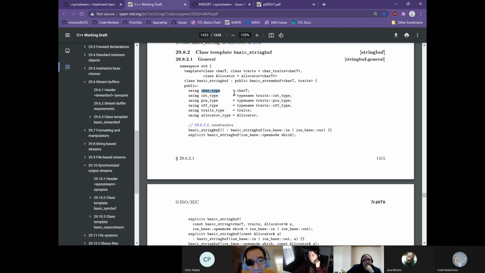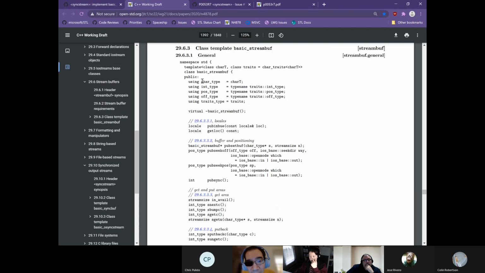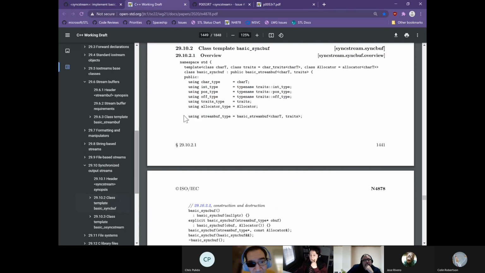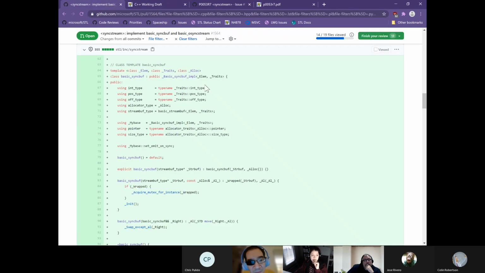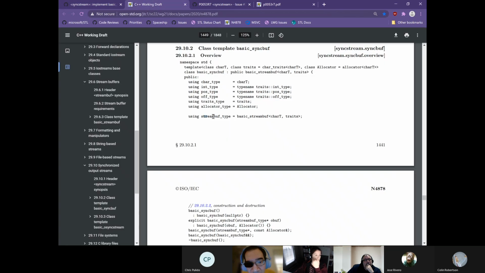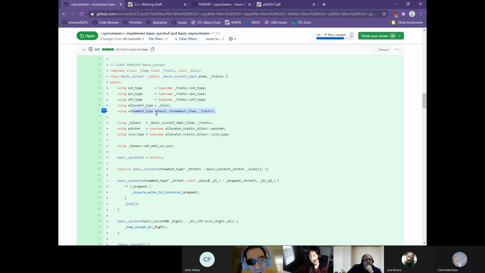Okay, so we can rely on, let's look at that string buff, the char type and traits type coming from the base class. So it's int_type, pos_type and off_type that I think this thing itself needs, and the allocator type. Okay, int_type, pos_type, off_type. Where is this coming from? Oh, this one here. Yeah, char traits. So int_type, pos_type, off_type from string buff. Okay, so these are all standard.